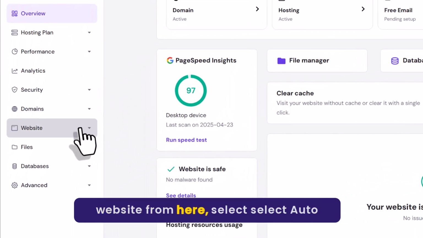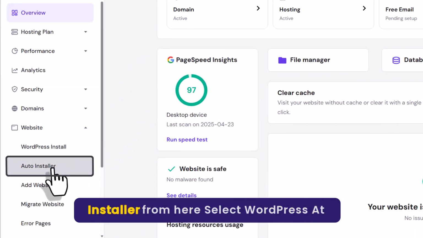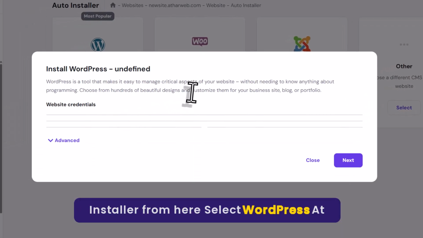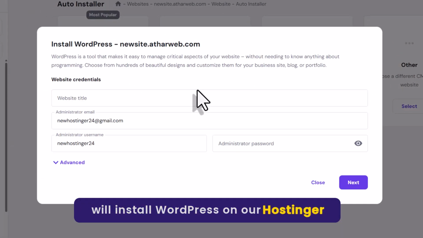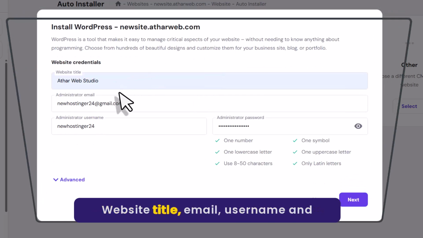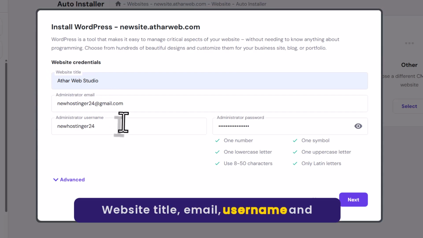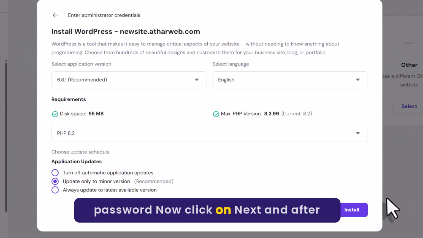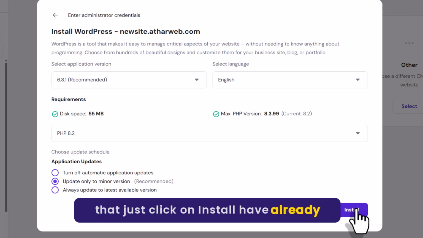Now click on Website from here. Select Auto Installer from here. Select WordPress. At first we will install WordPress on our Hostinger domain and then we will transfer the website from Xampp to Hostinger. Now add your website title, email, username and password. Now click on Next and after that just click on Install from here. I have already installed WordPress on my domain, so I am going to skip this step.